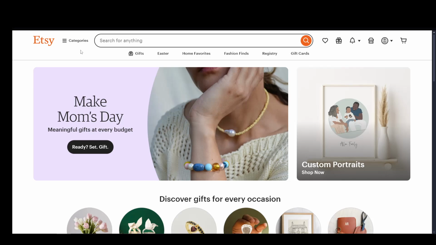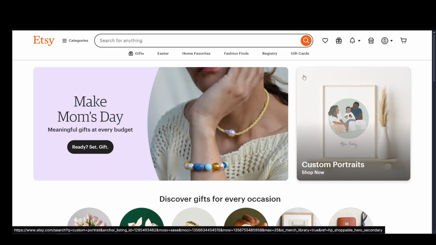What you're going to need to do is set up an Etsy account just by registering. And of course, once you register your account, you're going to need to go over to your email address and confirm that it is your account. And once you do that, you're pretty much set. Once you have your account, log in, and then you can start setting up your shop.